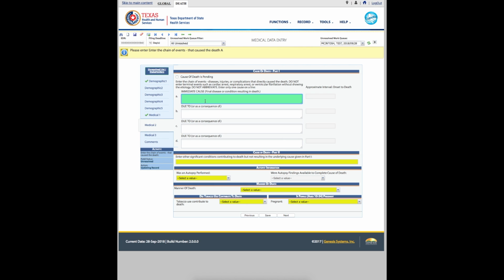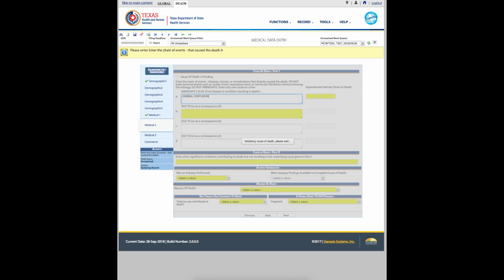Move on to Medical Tab 2. Medical Tab 2 is where we enter cause of death information and is extremely important. Please take your time on this screen as the data plays a significant role in public health. The cause of death is based on your best medical opinion.